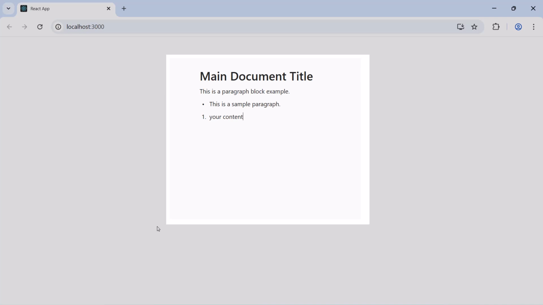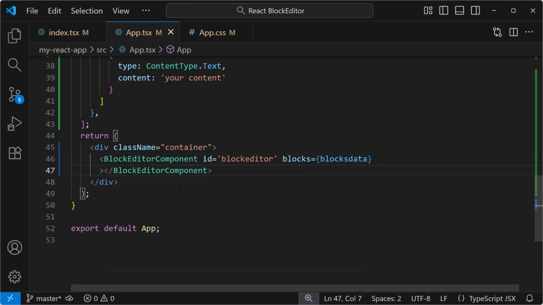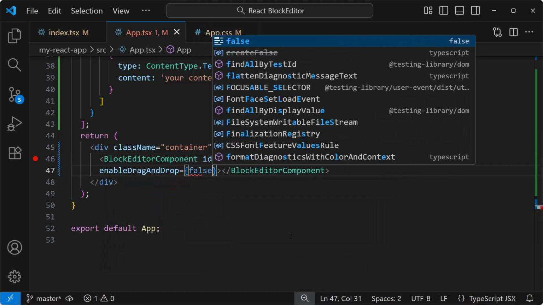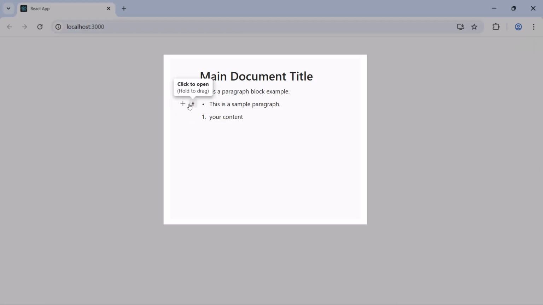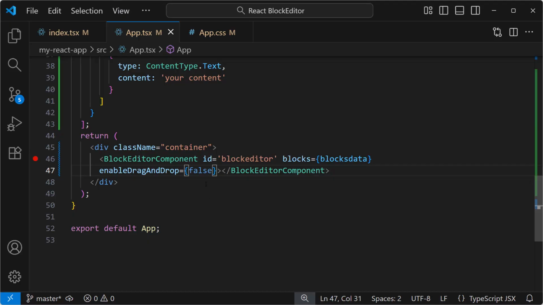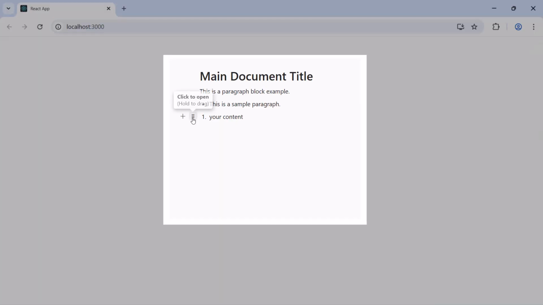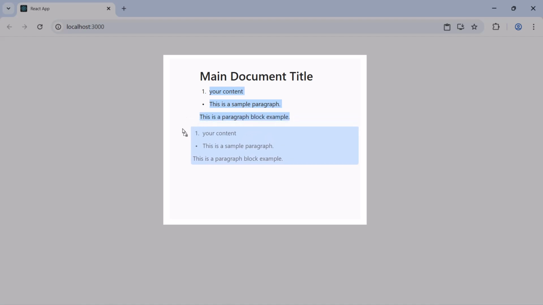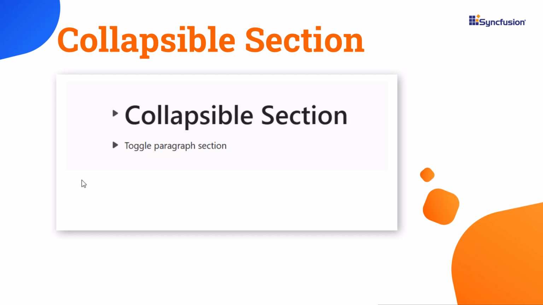Next, I'll show you how to manage drag and drop in the block editor component. By default, drag and drop is set to true, but you can disable it by explicitly setting the option to false. To do this, I set the enableDragAndDrop property to false. Let's see the output. The drag and drop option is disabled. Next, I set the enableDragAndDrop property to true. The output shows that the blocks can now be dragged and dropped to the desired position. Even multiple blocks can be selected by holding the Control or Command key and dragging the group together. This makes editing user-friendly.